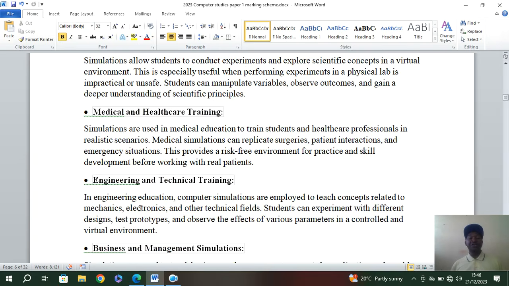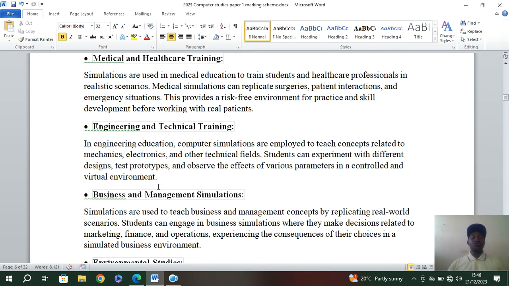Engineering and technical training. In engineering education, computer simulations are employed to teach concepts related to mechanics, electronics, and other technical fields. Students can experiment with different designs, prototypes, and observe the effects of various parameters in a controlled and virtual reality. You can imagine a session whereby you're trying to train drivers on head-on collision. Then you are using simulation to show the impact.